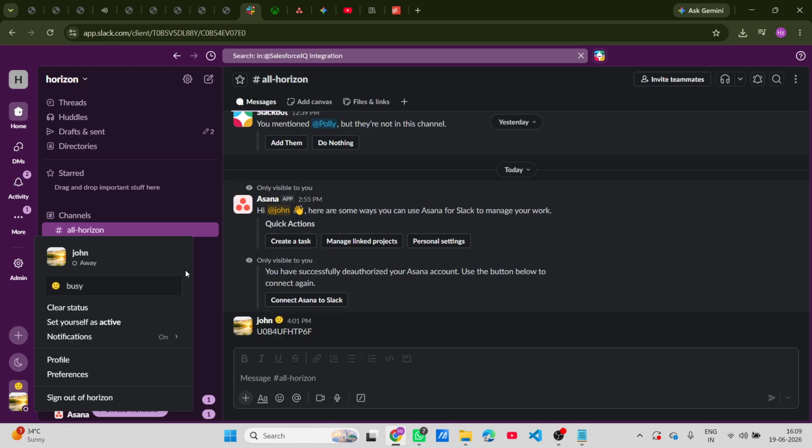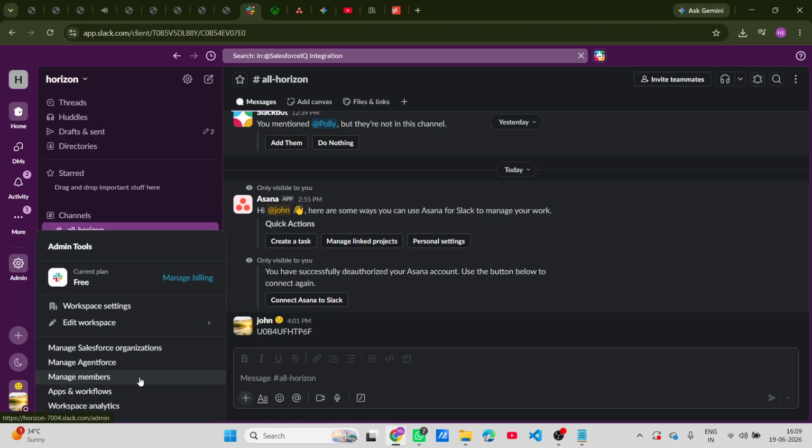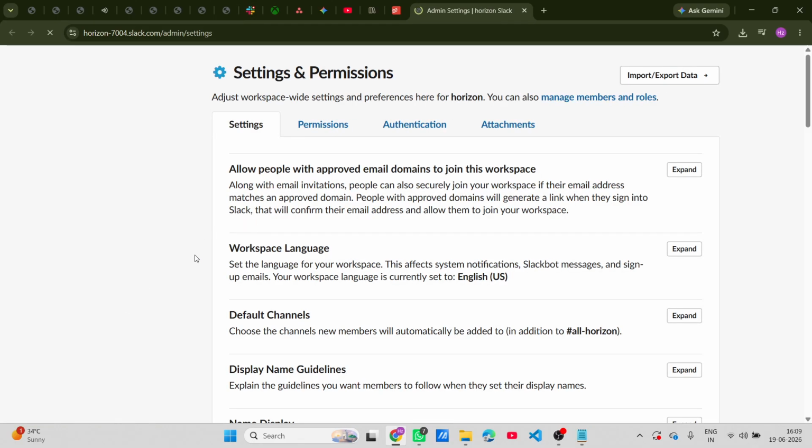The first step is to open your workspace settings. You can do this either using the Slack desktop app or a web browser. Once you're in, look at the left sidebar of the interface. You'll see an option labeled Admin. Click on that and then go ahead and select Workspace Settings. This will take you to the Settings page where all the magic happens.